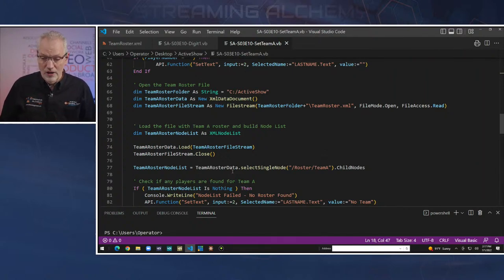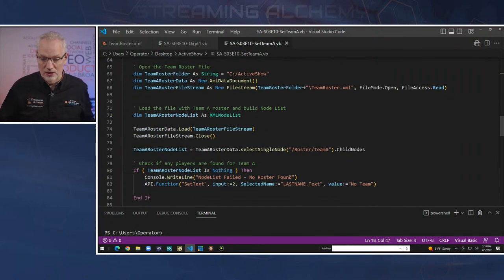And we have that thing set up as XML. Then we're going to create a node list, which basically says, give me the entire roster for team A. So we're reading that big file with everybody involved, and we're just pulling the roster for team A into this. And now we have all the players in a node list. So what we want to do is, if we have entered a number for one of the players, come back and look for that player in the node list. And that is pretty simple.